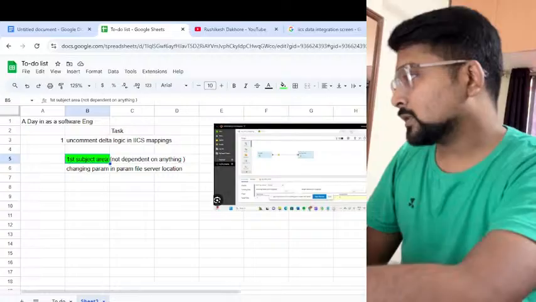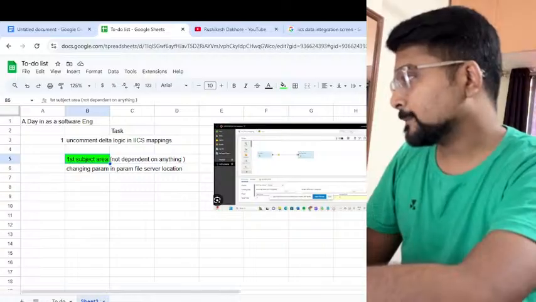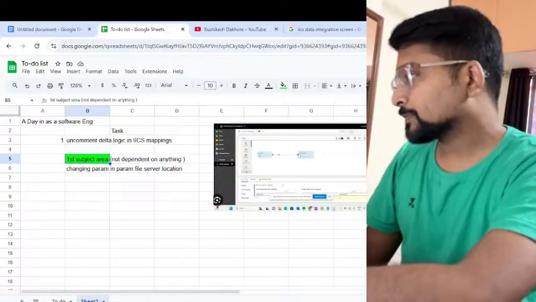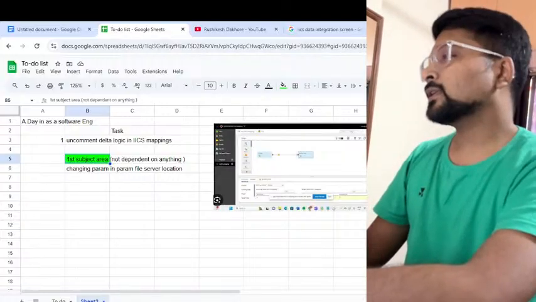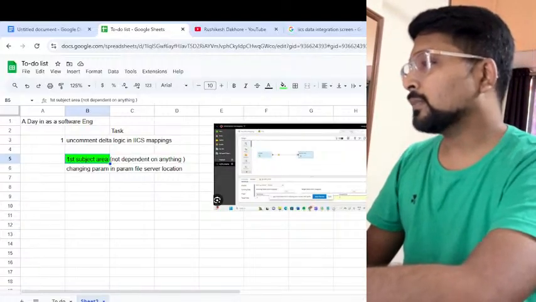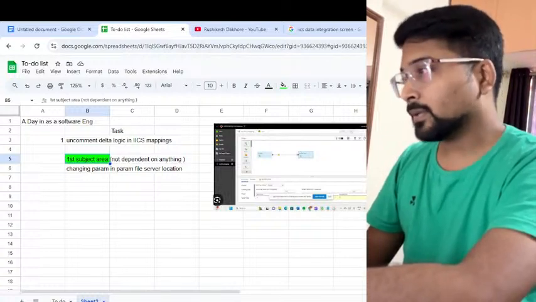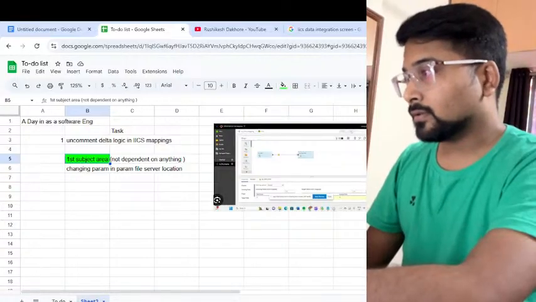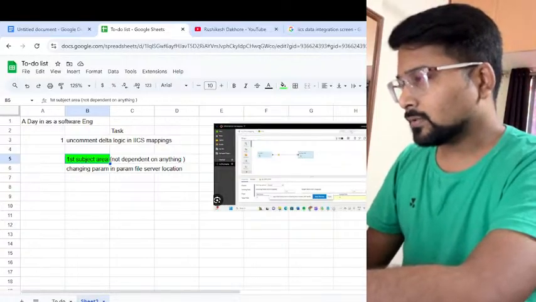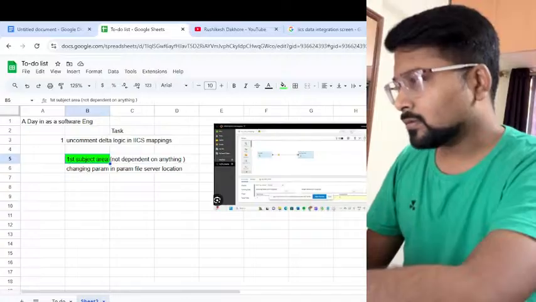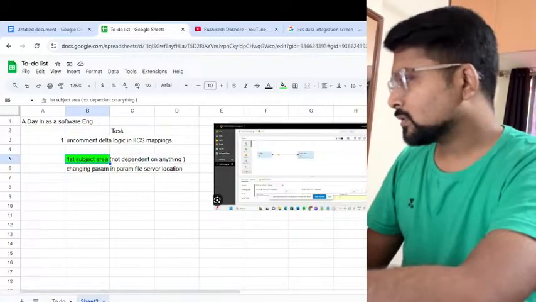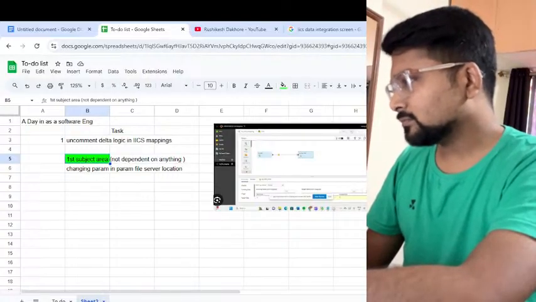Oh, what is happening? Okay, I'm reselecting it. The task must contain a valid mapping. So it's an invalid mapping. Why is it an invalid mapping? What happened? My mapping got invalidated. Expression. What? So not a valid mapping? What happened?